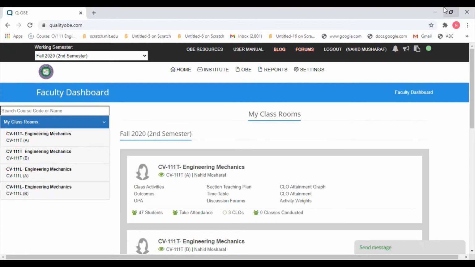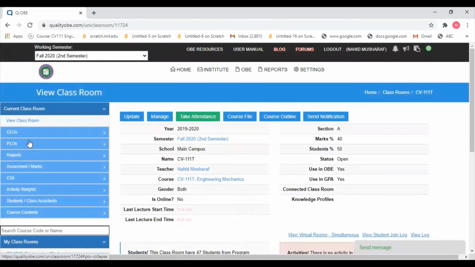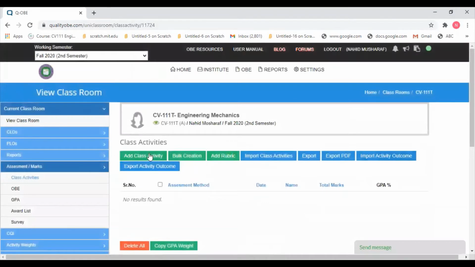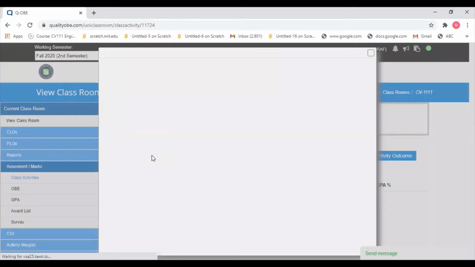So how can I do that? Let's start. For example, this is my classroom, my Engineering Mechanics Section A classroom. I have to click on it, and where I have to go is, you can see, current classroom, view classroom, CLOs, PLOs, reports and assessment marks. You have to click on this button, you can also say it's a tab. Then you have to click on class activities, and then click on add class activity.